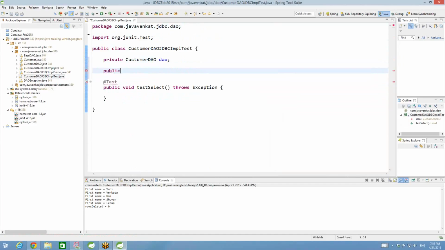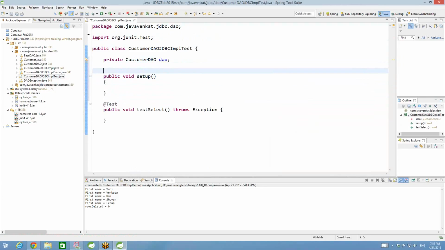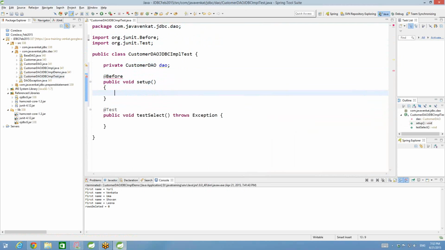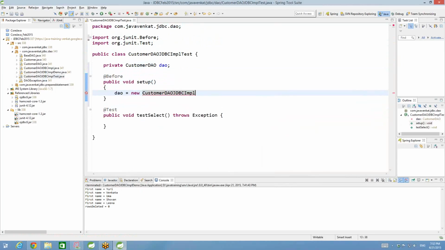So then, public void setup. I'll do a setup here. This is an @Before, meaning before running every test. I'm just doing a new CustomerDAOJDBCImpl. Okay.